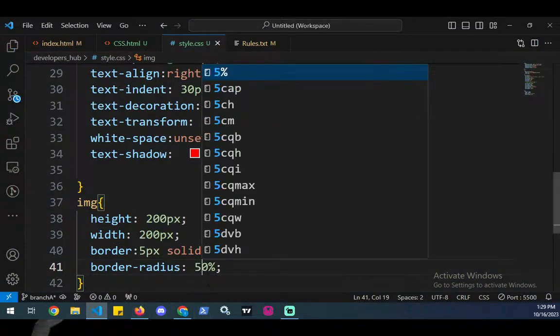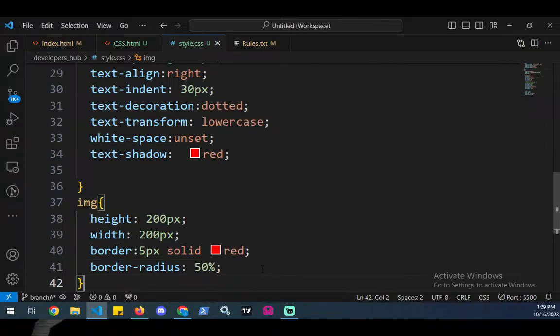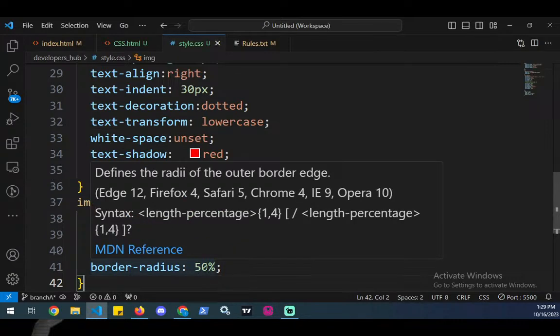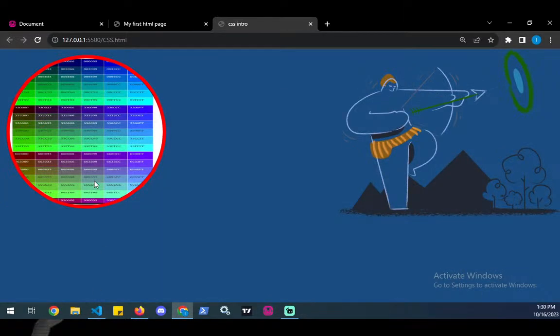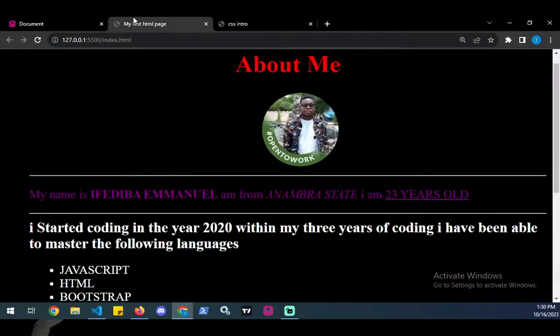Another thing is that an image with a smaller height and width will be affected differently by the border radius. So let's say we have a smaller image with a width of 100% and so on. It will affect it differently. So let's see what 50% does. You see here, it made it a circle, just like this one here. So 50% will make it look circular like this.